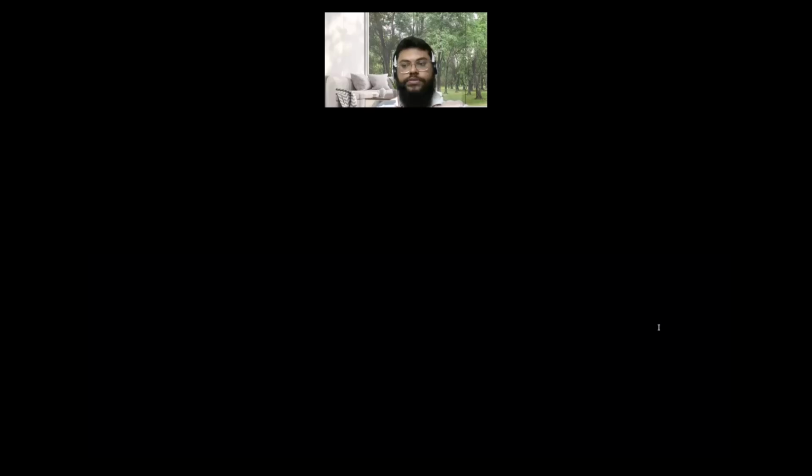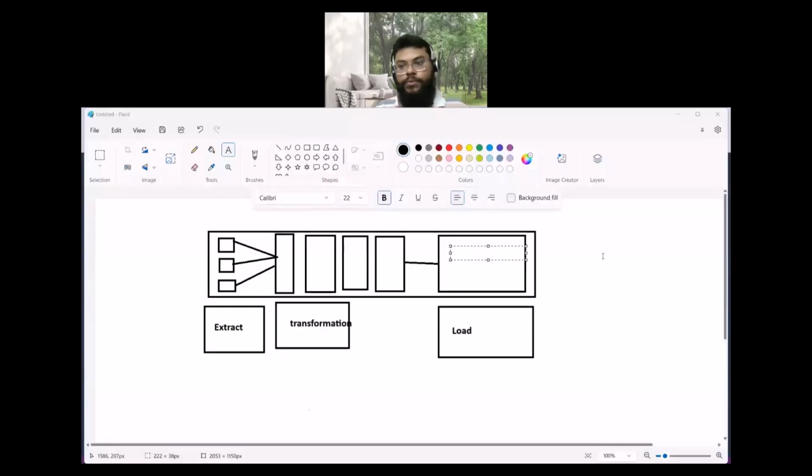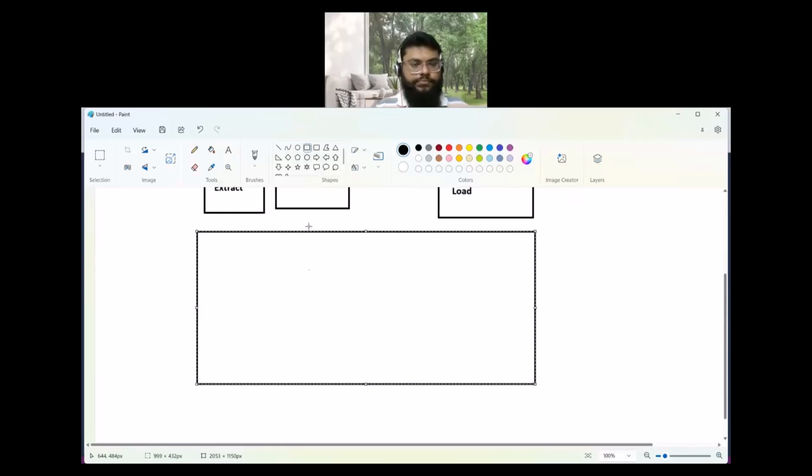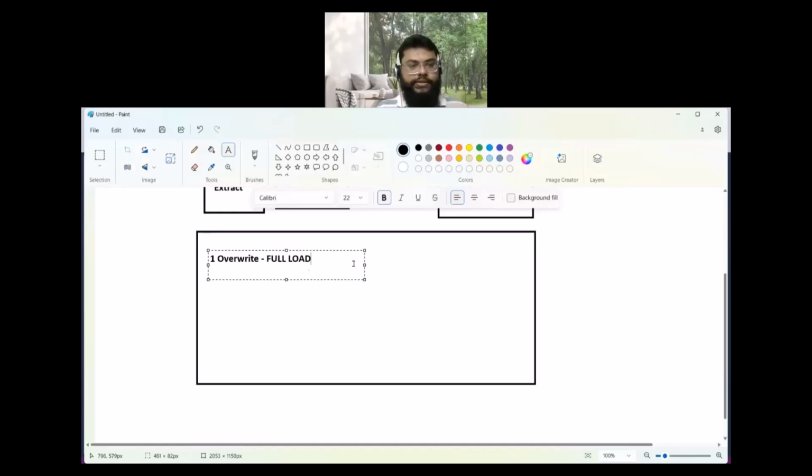So we have seen extract, transform and load. In ETL, we have three types. One is overwrite, which we call full load. That means every day we overwrite the data. Second is incremental load, which means we are only appending new data.